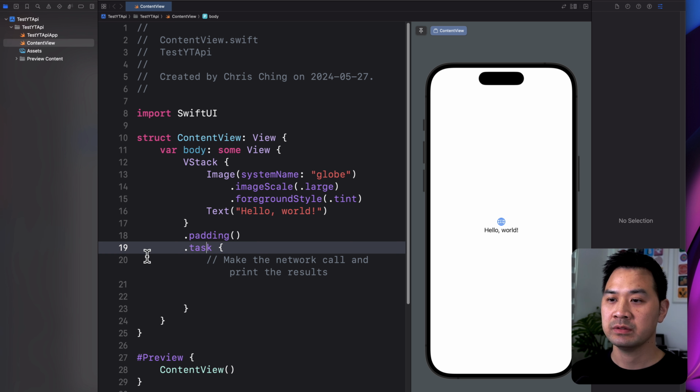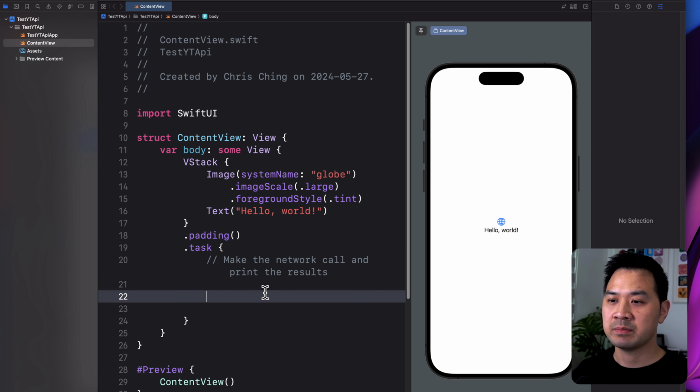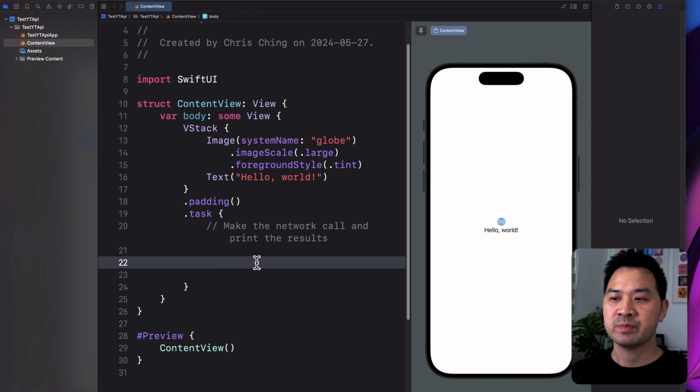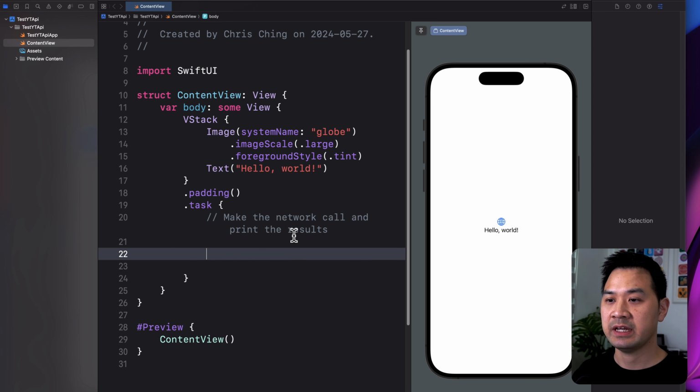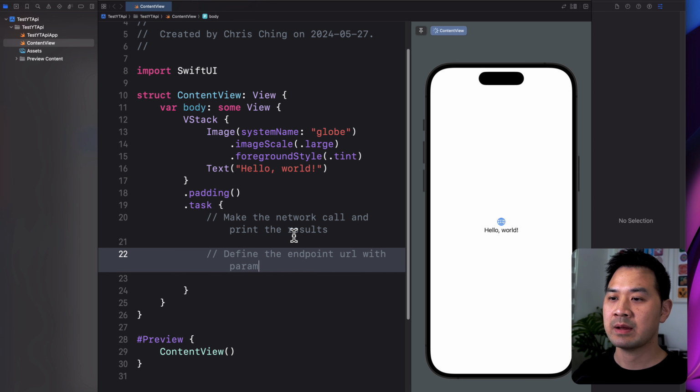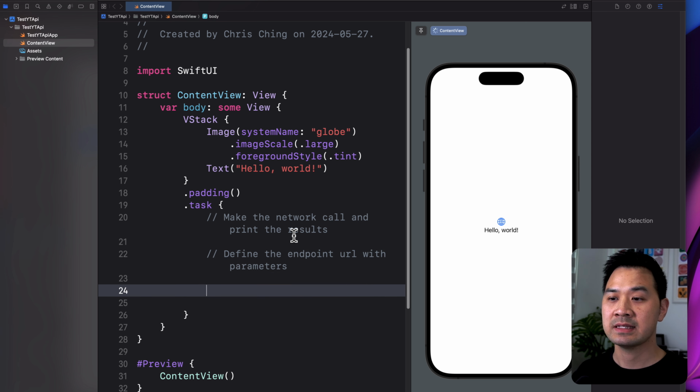So I want you to type that out. And then let me type out some comments and walk you through the steps that we're going to take. All right, so first we're going to define the endpoint URL with parameters. That's the URL that we're going to send the request to.